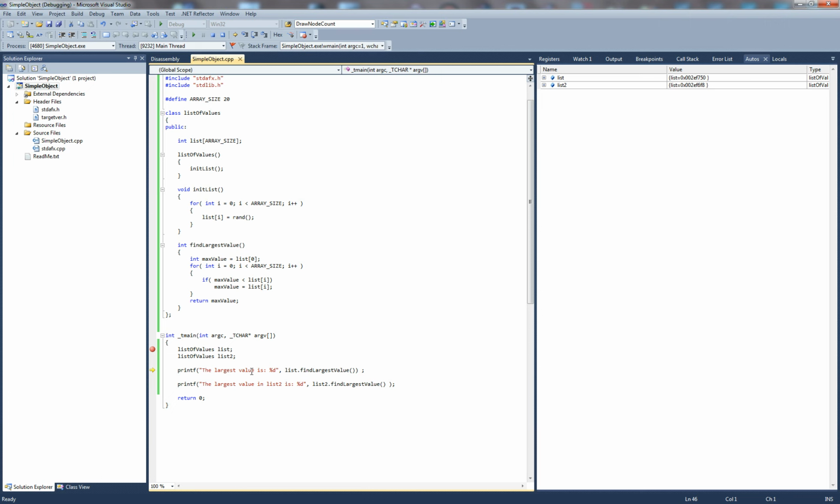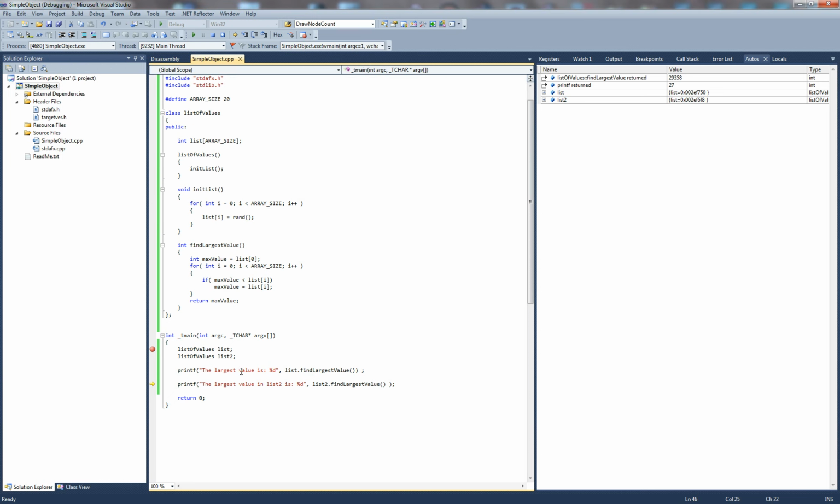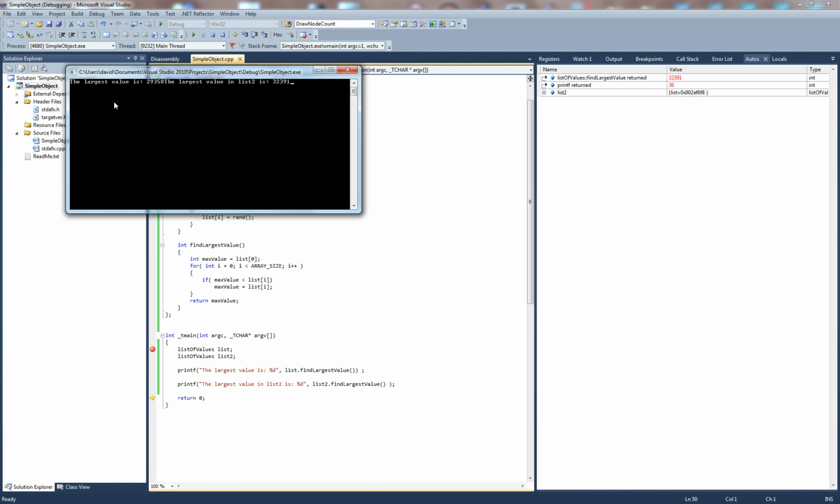And if I output the random value from the first list, 29,358, and then I'm going to output the second one. The largest value from list 2 is 32,391. Okay, so we've got 2 instances of the list of values class, and they've each got their own data. One's got 29,358 as its largest value, and one's got 32,391, and that data is separate.